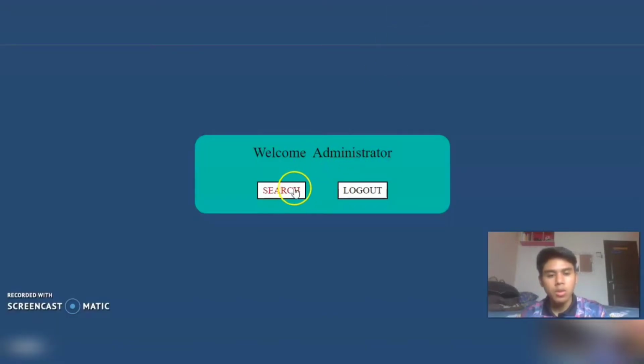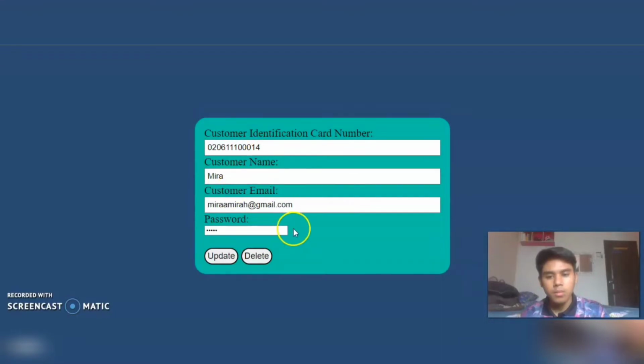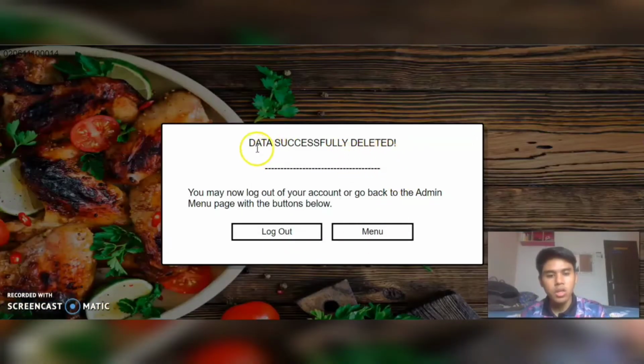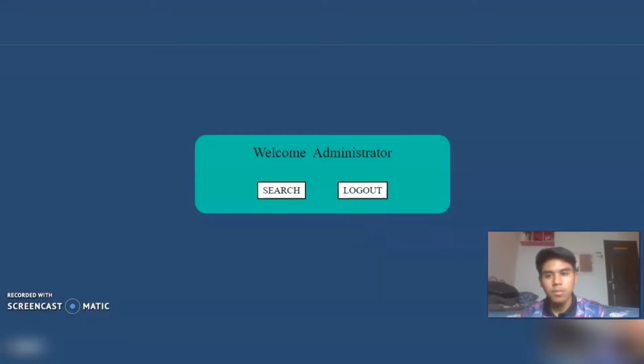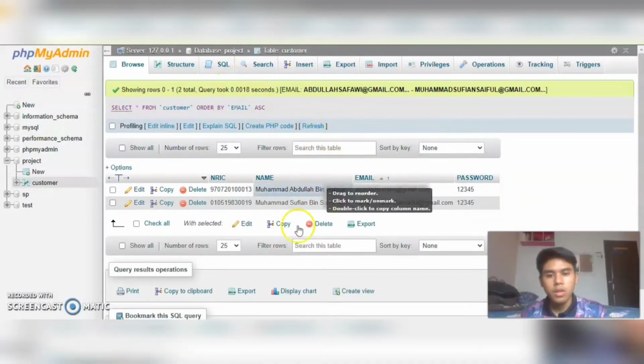So now we're going to try the delete button. As you can see, the system will show that the data has been successfully deleted. The data has been deleted.